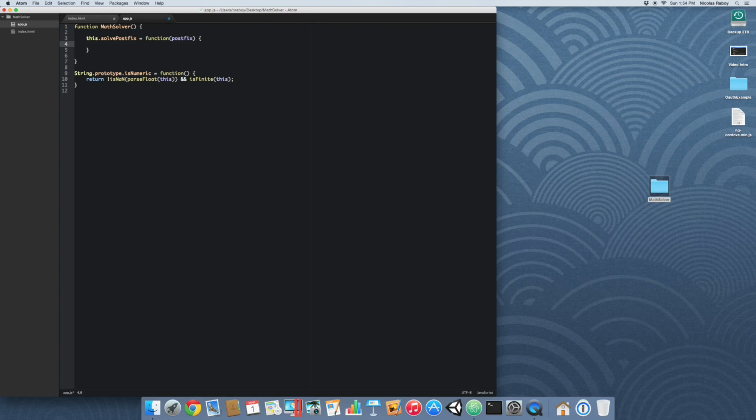We're going to say var resultStack equals an empty array. And then we're going to say postfix equals postfix.split, and we're going to split it by spaces because we're going to trust that the string that we're passing in is separated by spaces, and it all looks like a perfectly formatted string, so it's not going to be questionable in this case. So the next thing that we want to do is loop through each of the postfix characters.